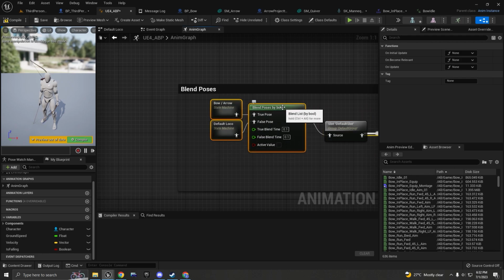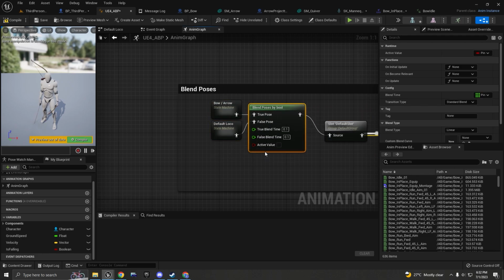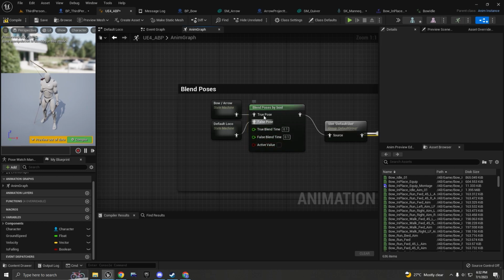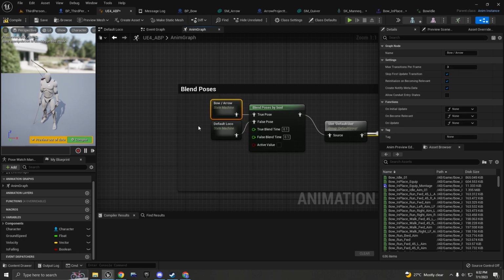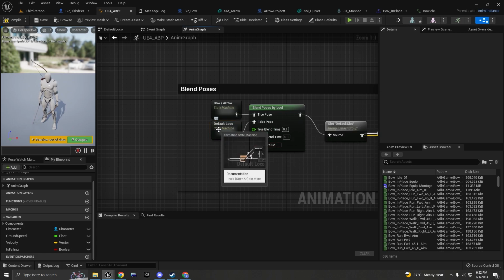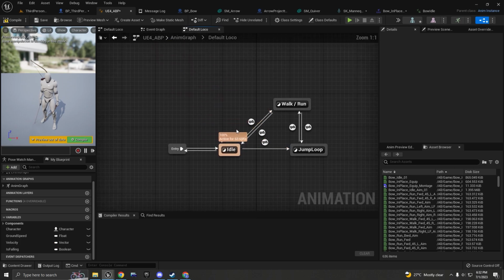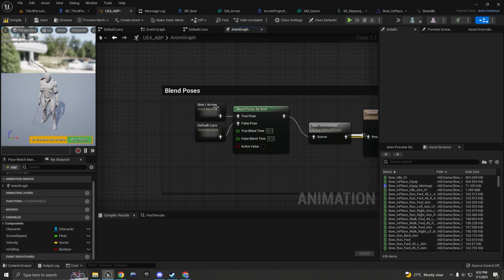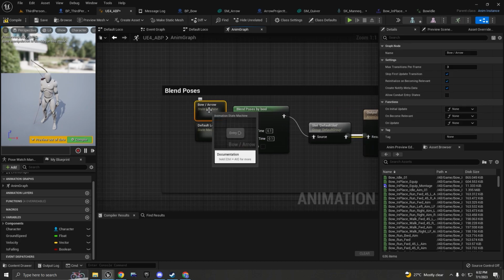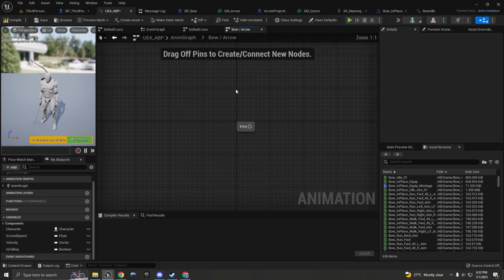So what this Blend Poses by Bool does is, depending on what value or condition we have here, true or false, we're going to switch between state machines. If it's false, then we're going to execute the normal state machine that we have, the normal locomotion of walk, run, jump, whatever. And if it's true, then we're going to execute the state machine here on the top. We're going to make a new one for our bow and arrow system right now.